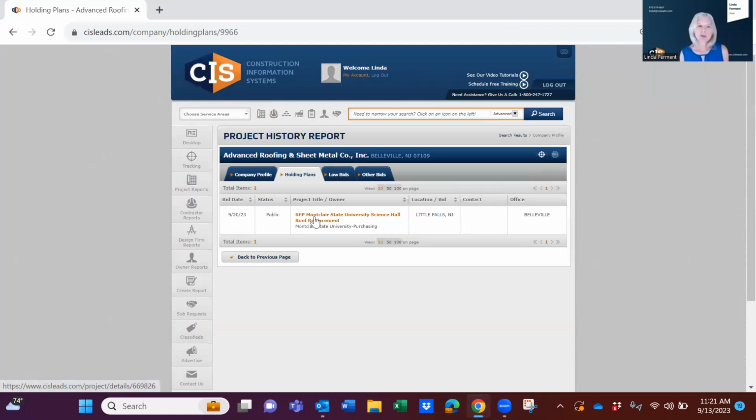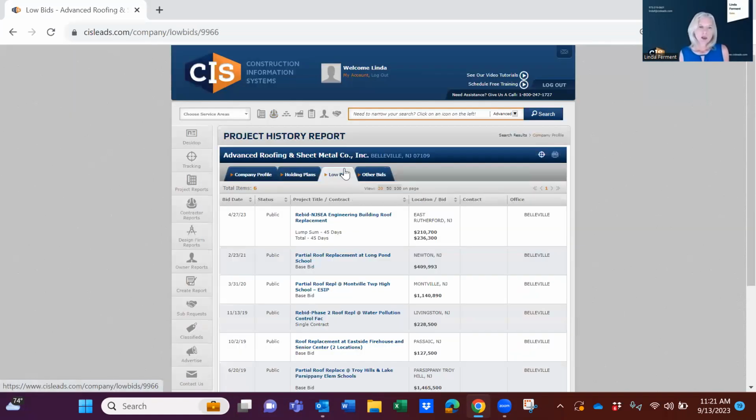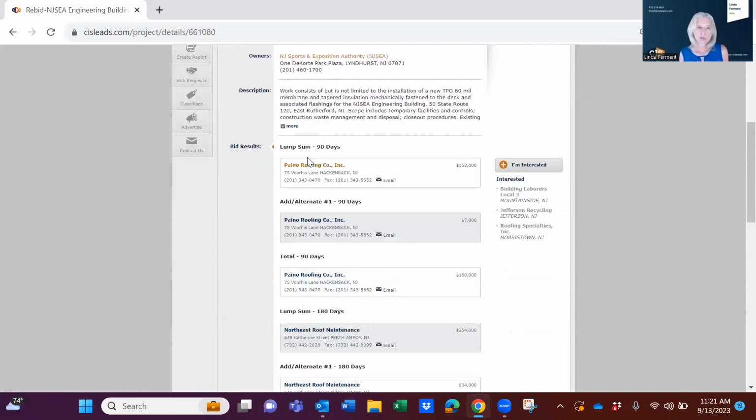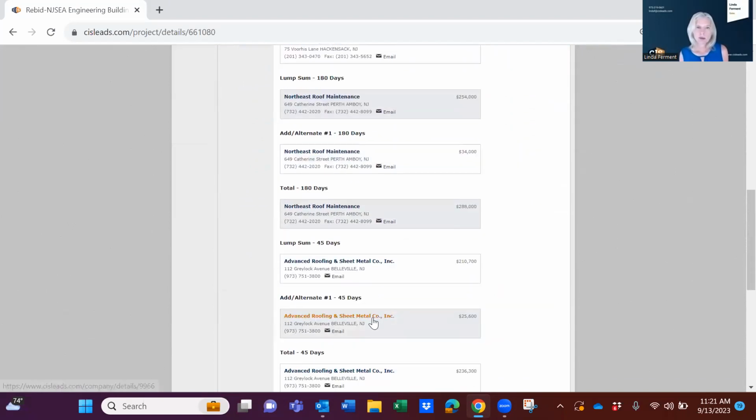But anyway, they're looking to bid this roof job in Montclair. Their last low bid for roofing was $427. Here's their pricing, and it was in East Rutherford. And then this was the job, and these were the results, a bunch of different contracts.